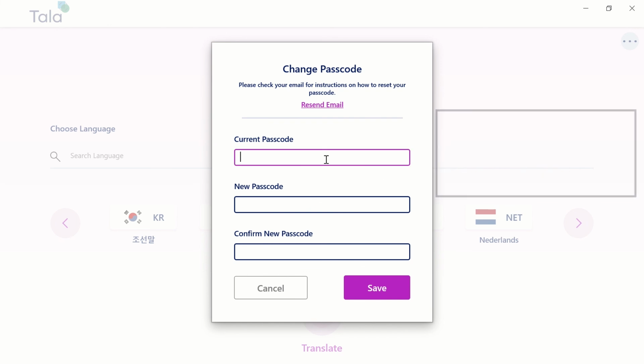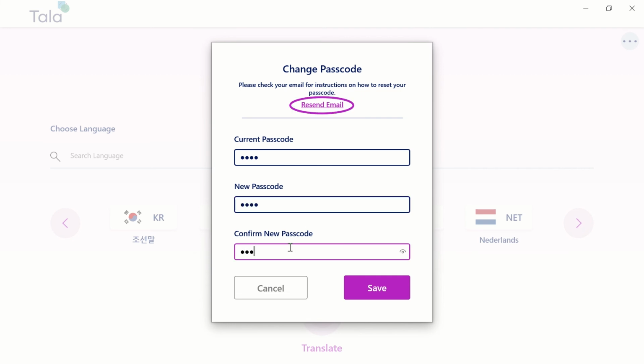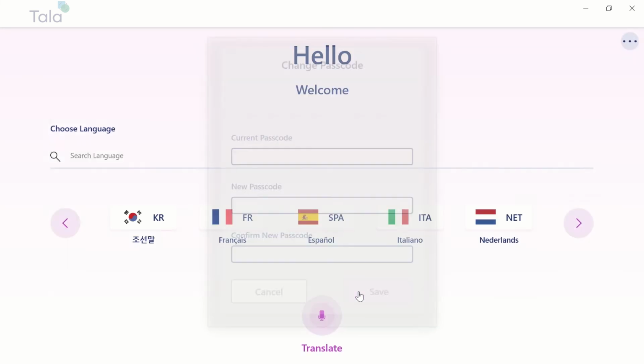Then create a new one in New Passcode and repeat in Confirm New Passcode. If you have not received one, click Resend Email at the top. Once you are done, click Save and your passcode will be changed.